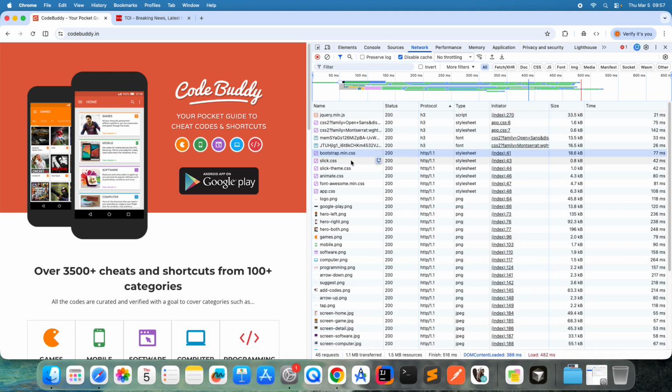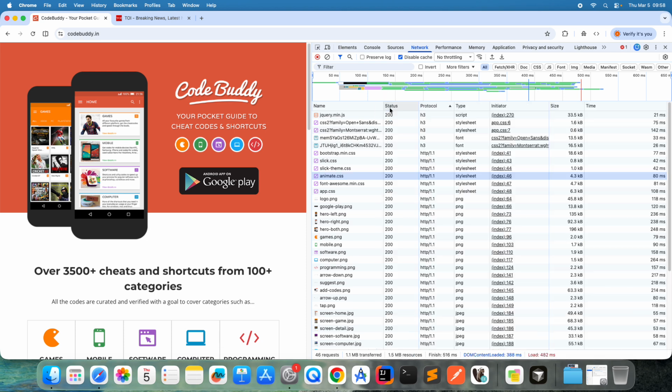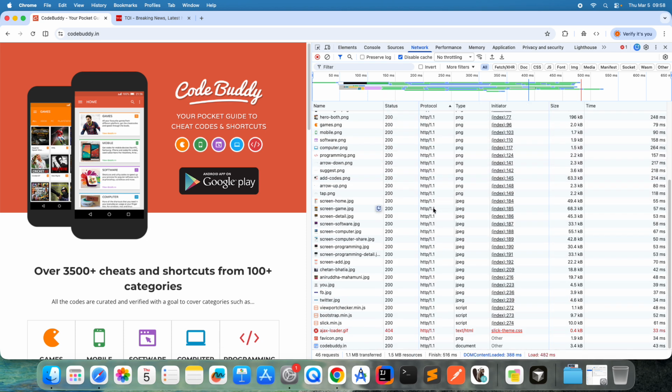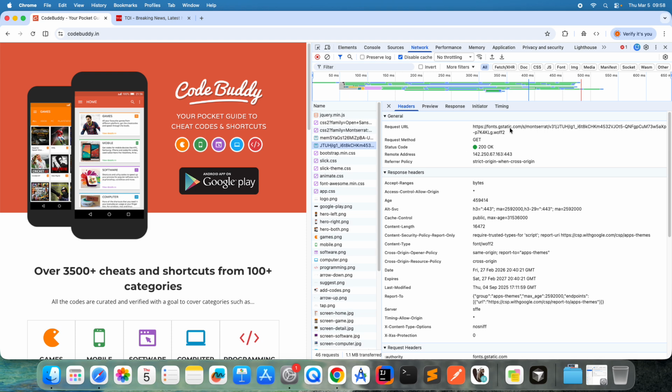Okay, and these are all coming from the domain codebuddy.in, which is not updated to support the HTTP2 protocol. So all these requests you see are from this domain, and these are all using HTTP 1.1. And HTTP3 is used for static CDN content.